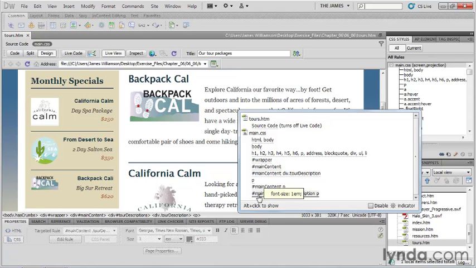Now, before we get into how to use the Code Navigator to make changes to your CSS, I want to talk a little bit more about the Code Navigator's functionality. You'll notice that every time you click on an element, that icon comes up.